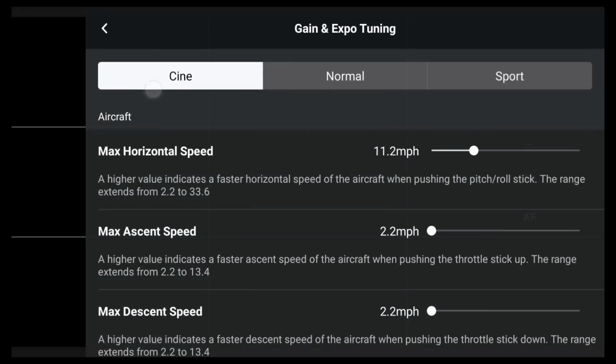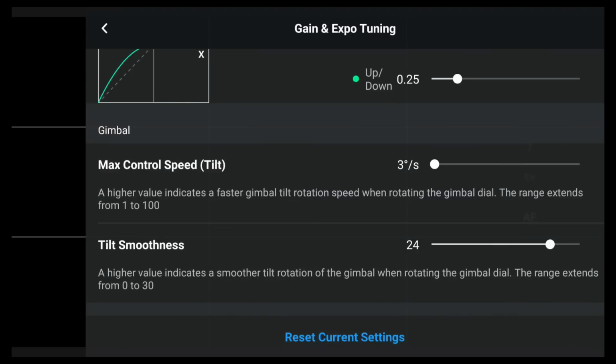And you'll see if I go to Cine and go down, it's the same exact setting. So I have the same settings for both. For the gimbal, again, that's an important setting, so make sure you adjust that. Otherwise, it's way too fast.